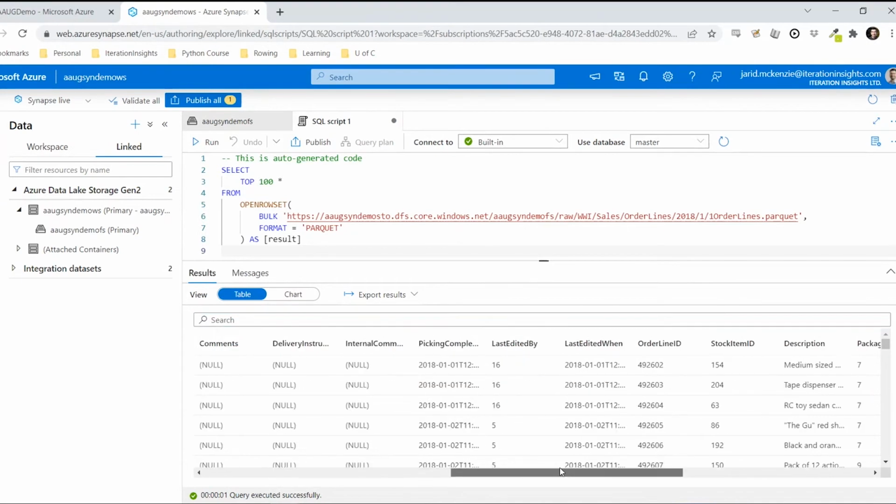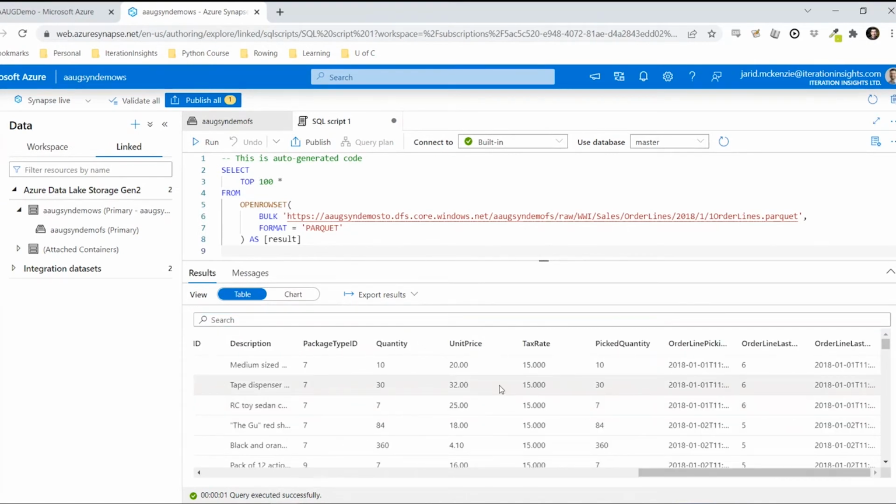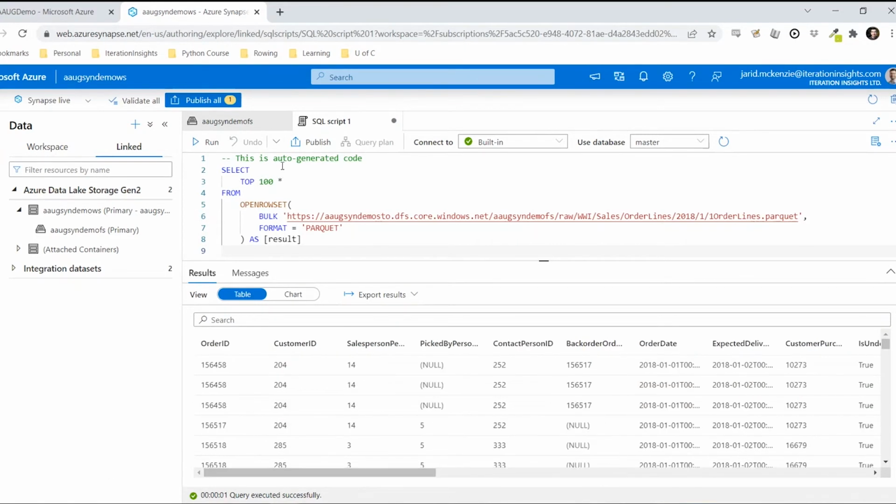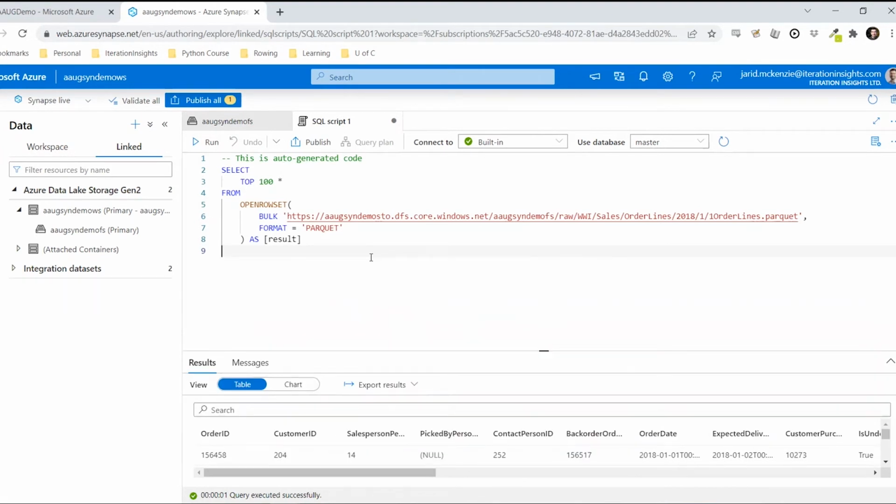All of our order IDs. Like I said, this is just Wide World Importers data that I've generated, and I've taken the orders and the order line tables and just smushed them together, just so that we've got lots of data to start playing around with. So you can query your files like this perfectly fine.